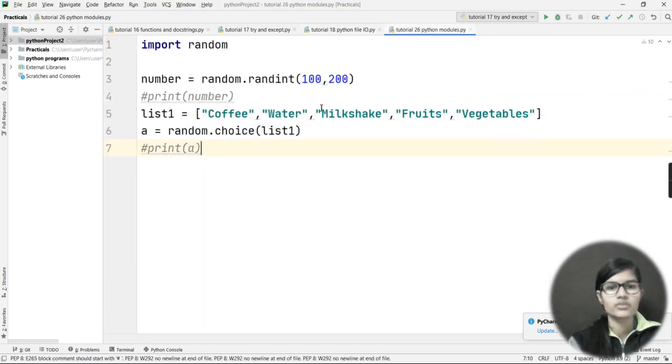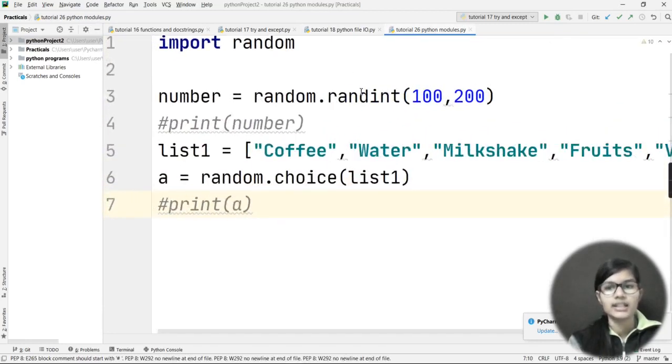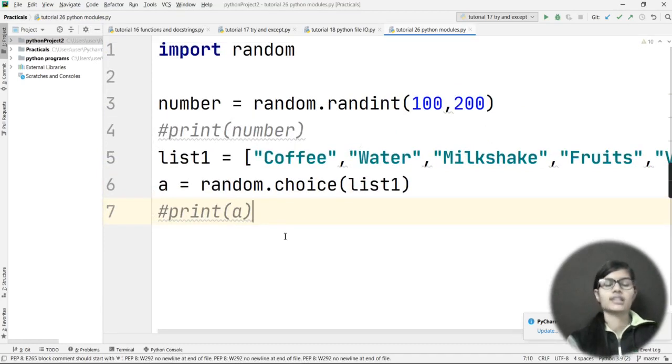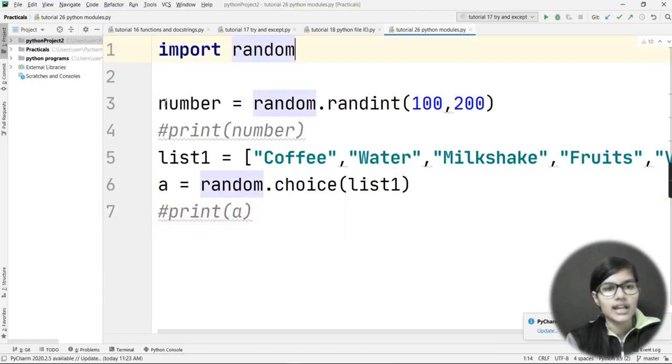Now let's move to today's last topic, that is the Python module random. So what does this random mean, right? In the English language, if you search for the meaning of random, then you will understand this word more accurately, and you will understand this video in a better way, because the words used here are just similar to English language words.